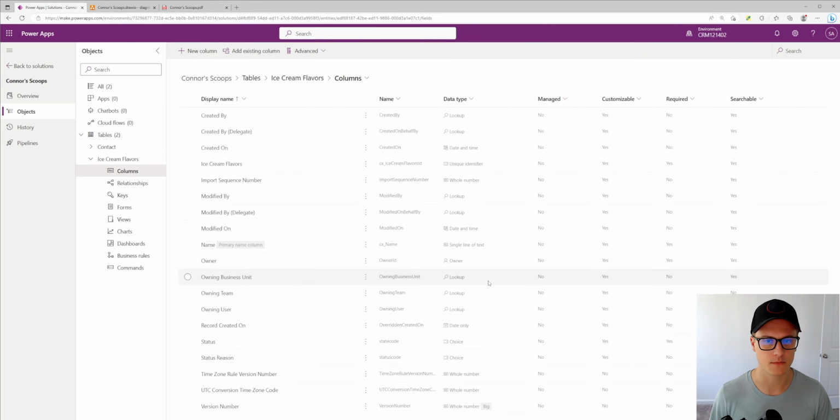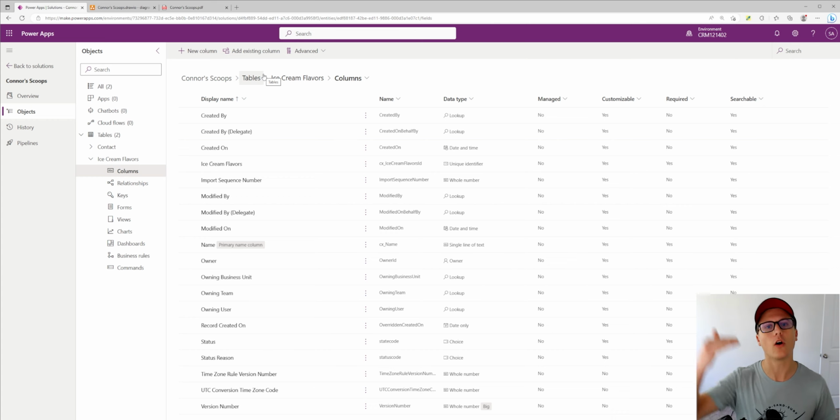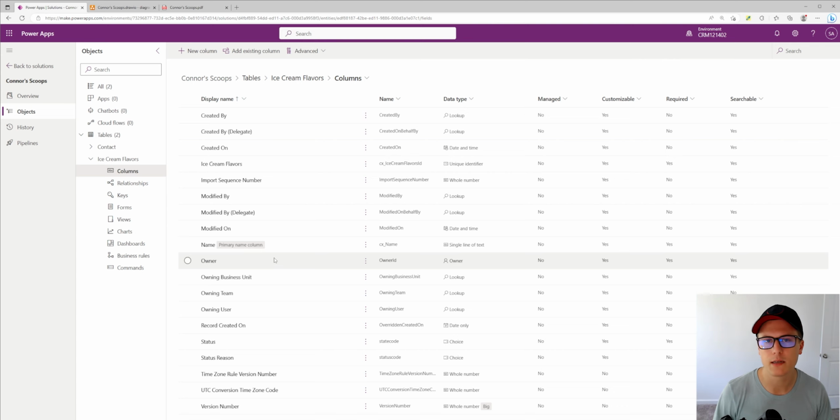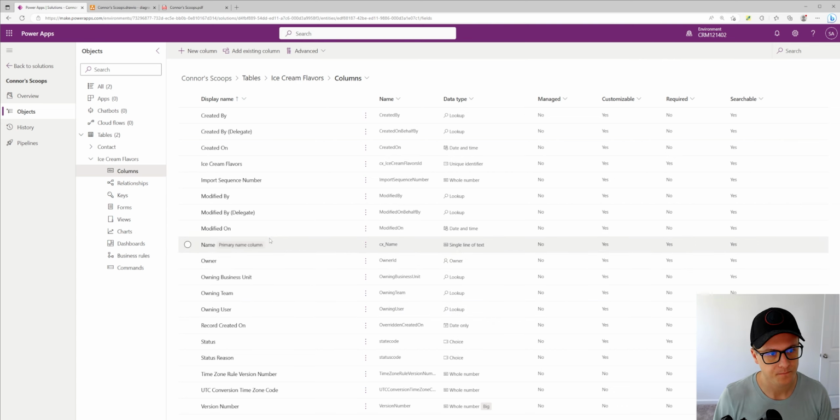Let's take a look at the columns. If you think about an Excel sheet that has rows and columns, columns are all the details we're going to capture for a specific ice cream flavor, and our rows are going to be all the different flavors in the system. Out of the box, when you create a table, there's a bunch of fields that get added, and most of them are not going to mean anything to us today. The one we will use is name, and that's going to be the name of the ice cream flavor. So we've already got that. Great.